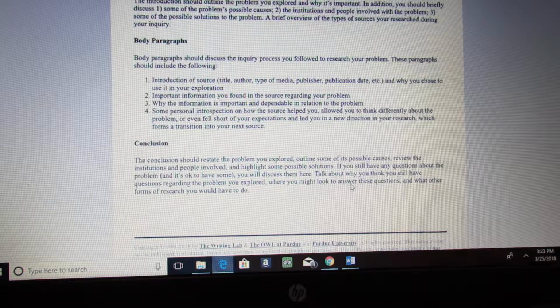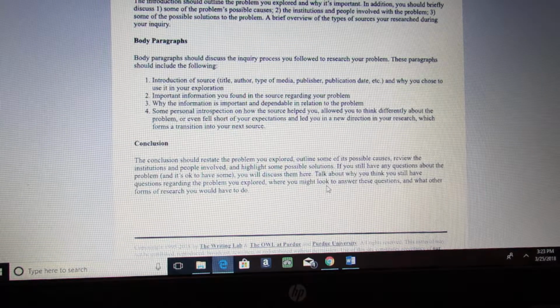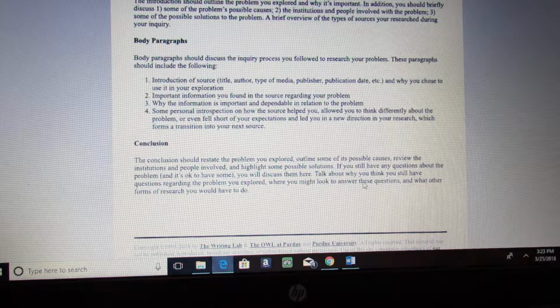If you have found that you still have things that you need to find out about this problem, and you should, it's okay to have those, that's where you need to bring them up. You should say, I am still lacking information about this possible solution, or this aspect of the cause of the problem, something like that. And then you should say where you might go to find those answers, what type of research you might still need to do.